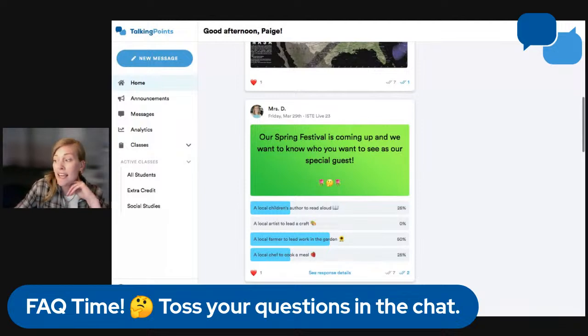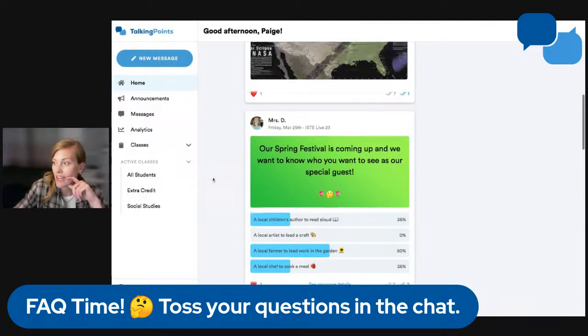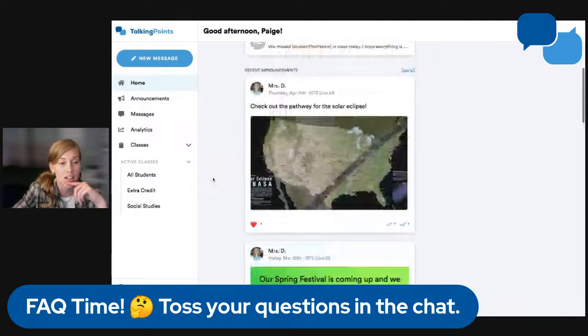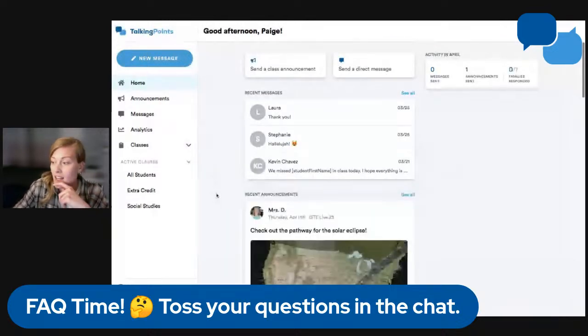Let's see. I can't continue messaging families after hours. Can you add a feature to mute notifications after school is over? I can't add that because we already have it. So I'm going to show you in my account how I turn that notification setting on.